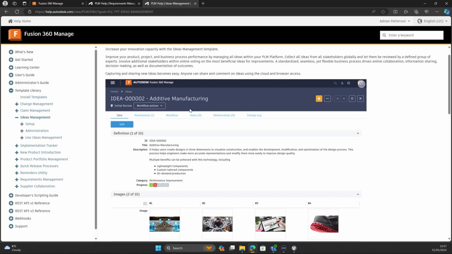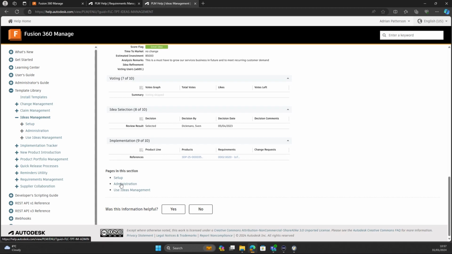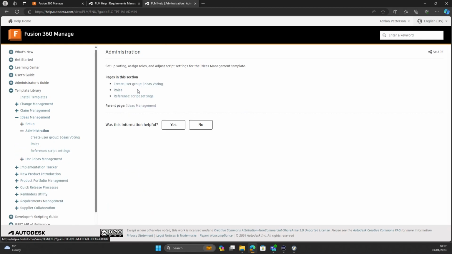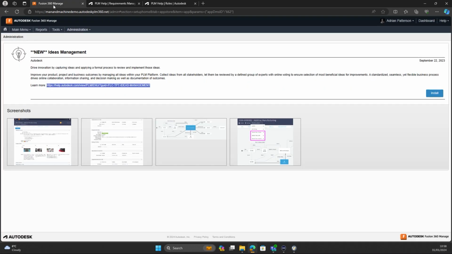Now, this would give me further information about what's going to be required for installing this, how to set it up, any administration that might need to be done, and importantly, you're going to need to go and add users and roles to this specific one. Okay, so unless you actually add users to this, they're not going to be able to see this environment at all, even if it is installed. So let's go ahead and install this one, and then we can go and set up our environment so that we can see it. Going back into Fusion Manage, we're ready to go and install this.